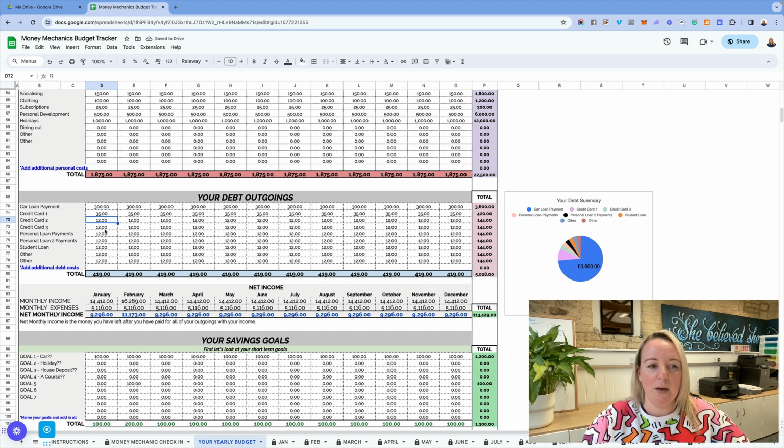You just need to type in there what you're paying at the minute or what you want to pay onto those cards, onto those loans, onto that debt. What it will do is it will then work out what that's going to cost you every single month, and then it will also tell you what your debt summary is so that you've got an idea of that.